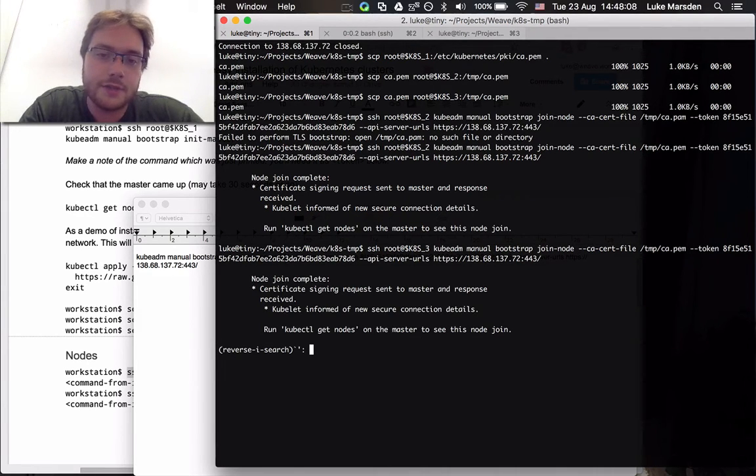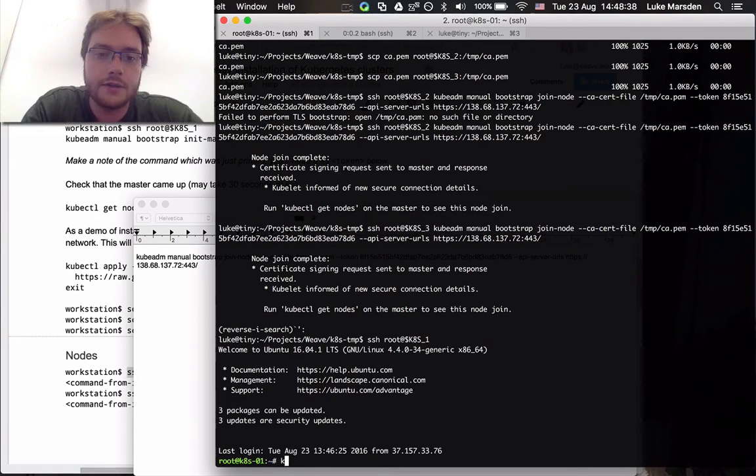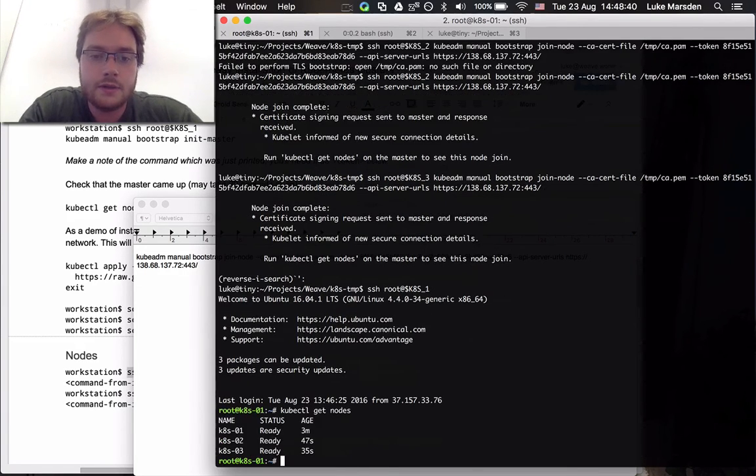So what's that saying? It's saying that the node has completed joining, certificate signing request has been sent to the master, and the response has been received. So that means that there was a secure transaction that happened between the node and the master to ensure a secure connection between them. The kubelet was informed of those new secure connection details, and we can now log into the master to run kubectl get nodes again. And hey presto, we've got a cluster. There we go. That's all for now.